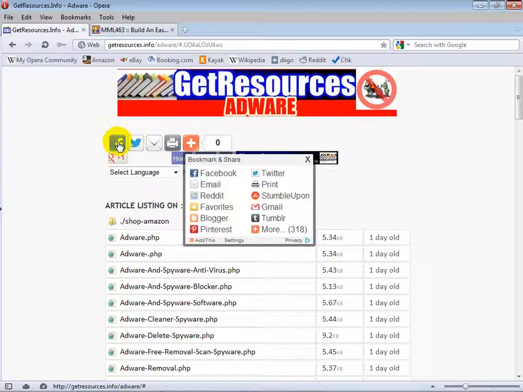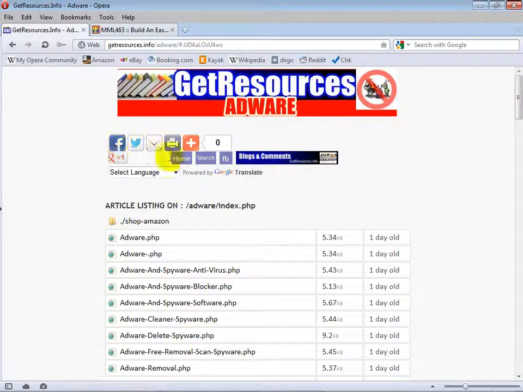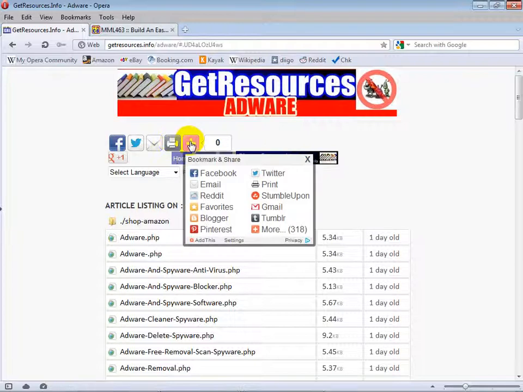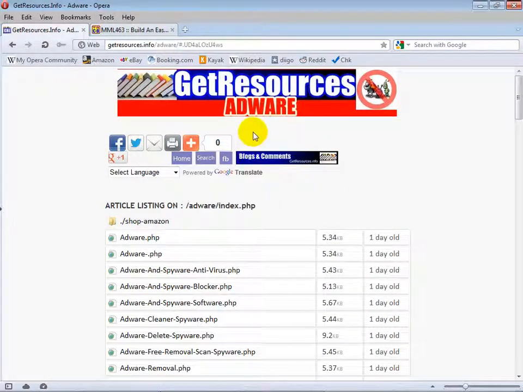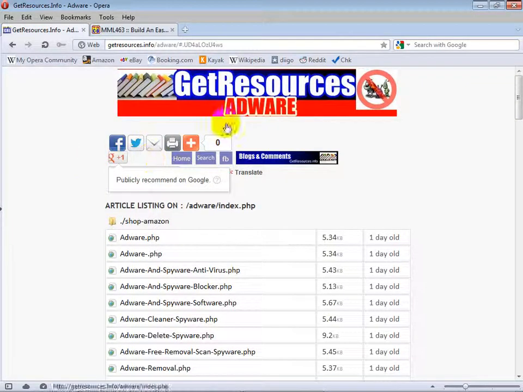Okay, where you can recommend it on Facebook, you know, by clicking on it and going to Facebook. This is on Twitter, and this is even to print on your printer, plus all the other programs that you have, like Blogger, Favorites. There are about 318 ways for anyone to recommend this. And also G+, which is now very important on the internet.